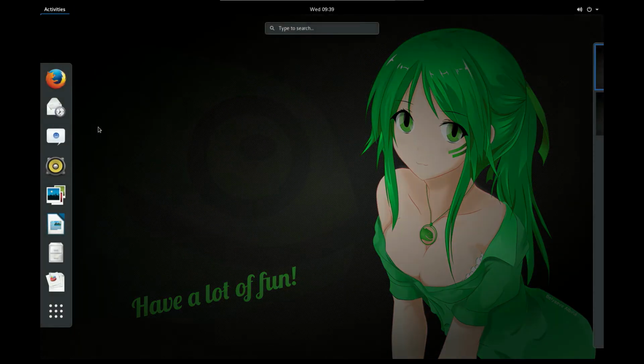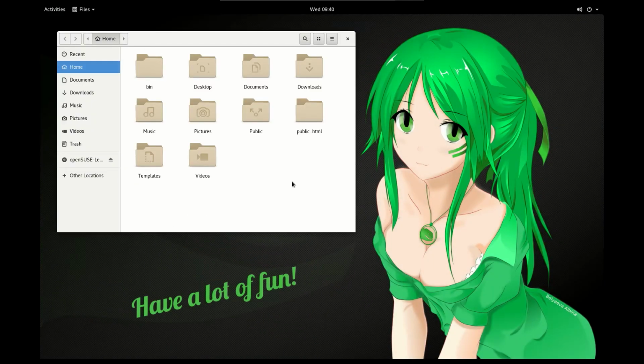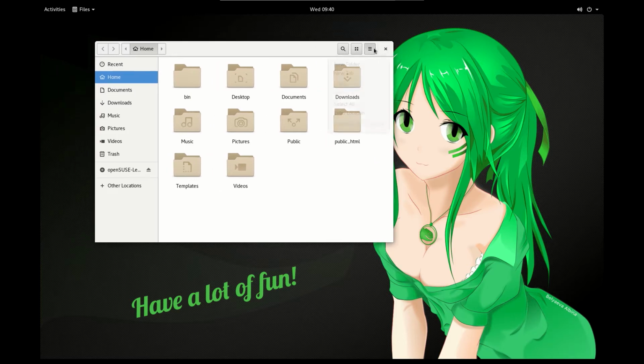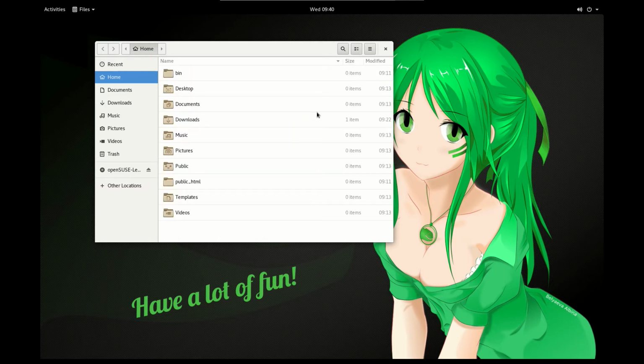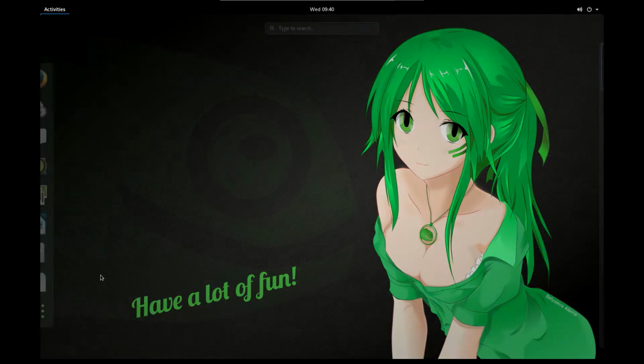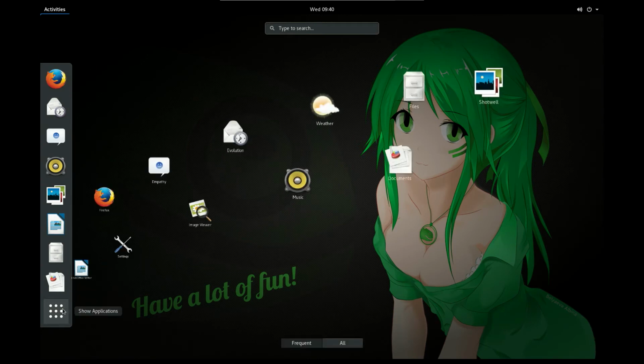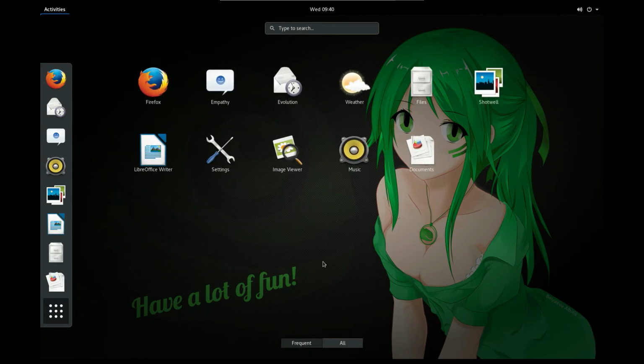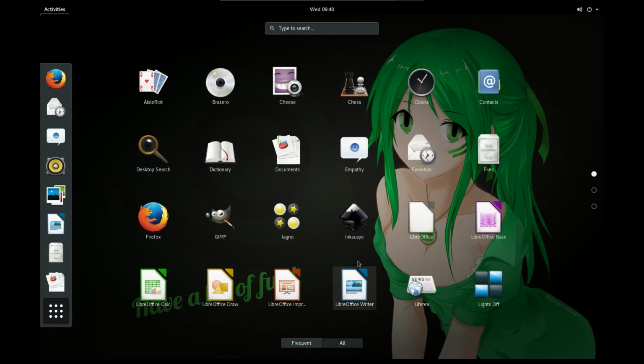With the next icon, which is the file manager, Files. This is the classic file manager, like the classic one from Gnome. Then we have here Documents, which is a collection of documents which you can view. And the last button is Show Applications, which shows all the applications.